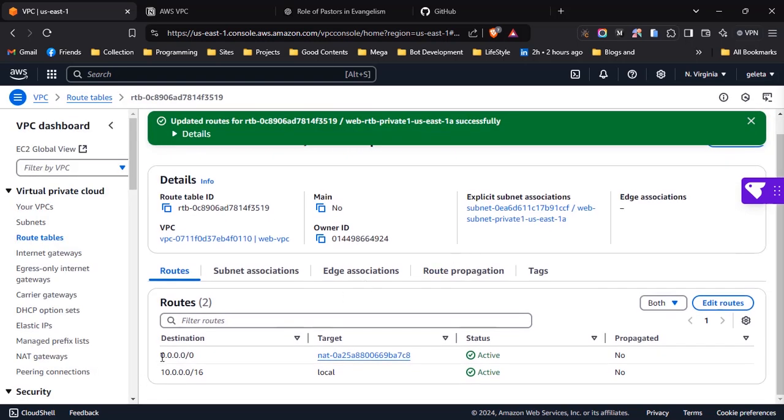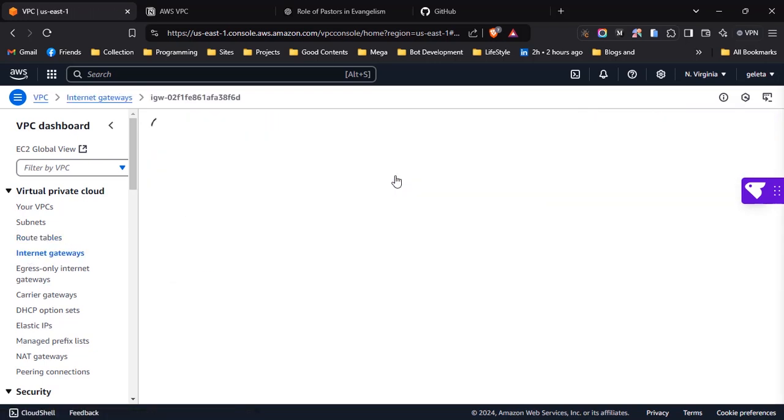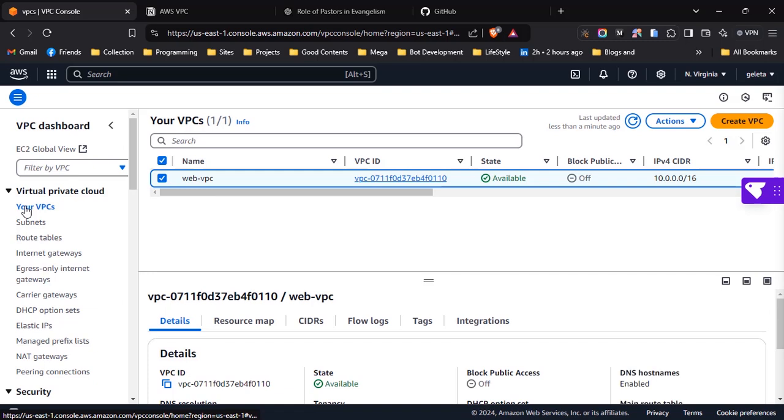So as you can see in the route table, this private subnet has access to the whole internet through what? Through this NAT gateway. This NAT gateway is deployed in what? In the public subnets. As you can see here, there is an internet gateway. This internet gateway is attached to what? To our VPC, as you can see here. So I think it's clear about our VPC. Let's see our created VPC in a diagram.